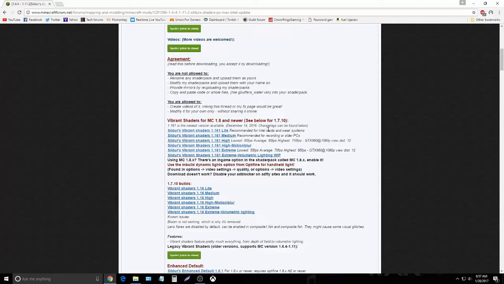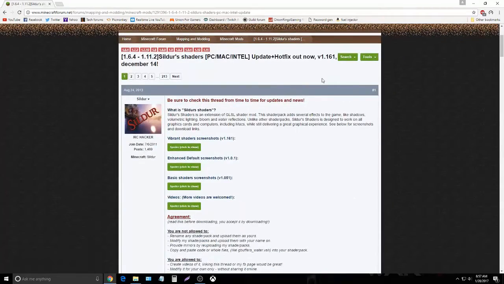You could download them all and put them all in your shaders pack folder, and you could just click on each one and see which one runs decently on your computer and just find out which one works better for you. And then once you figure that out, you're good to go.